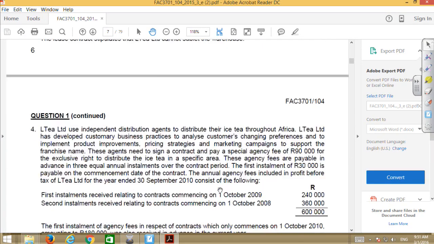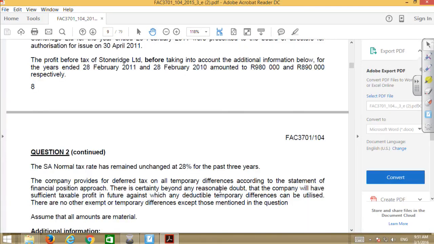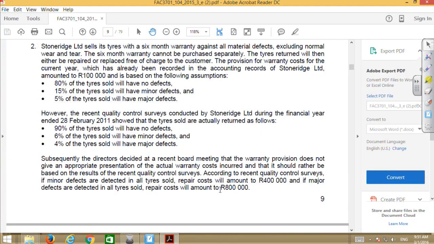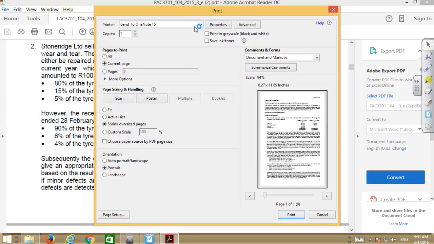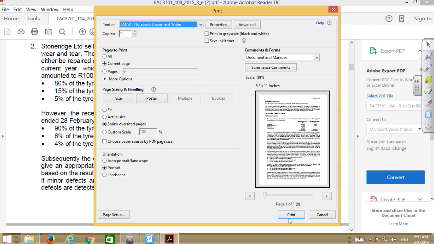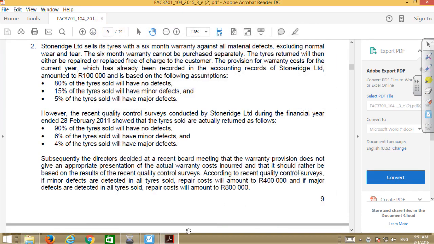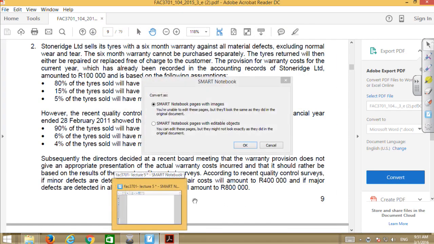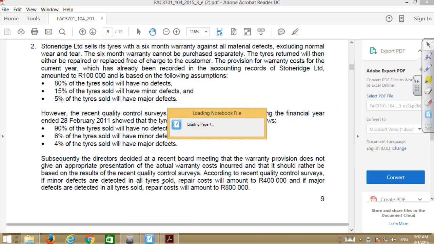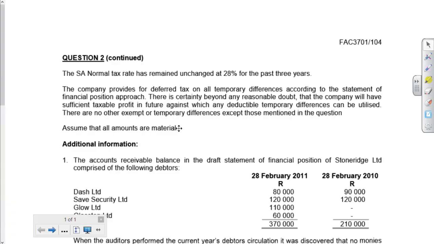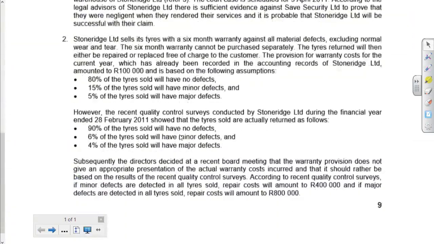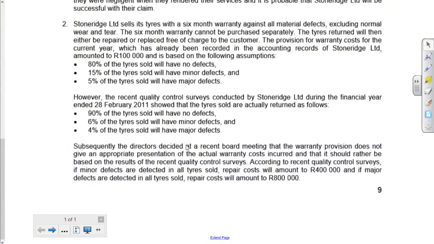Okay, so this is the first one that I want you to look at. It's a change in estimate, but it's a different one. File, print, current page to smartboard. Print. Okay, there we go. I want you to do the note for me. That will appear in the profit before tax.